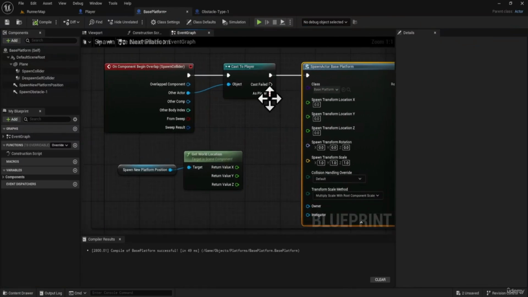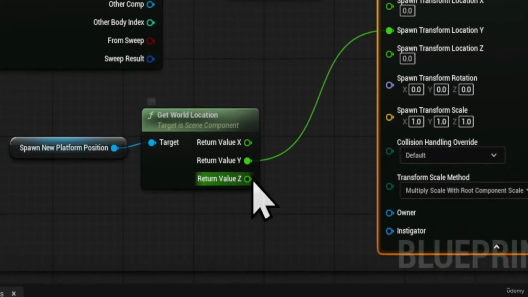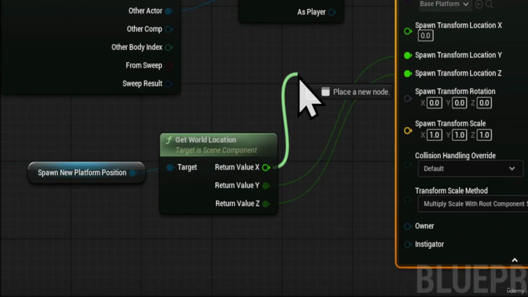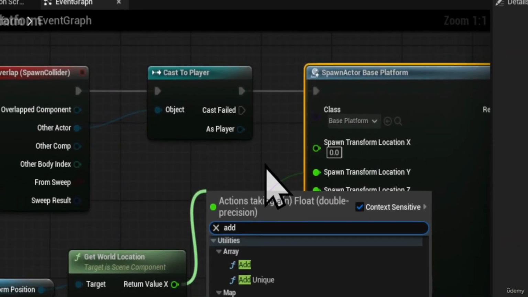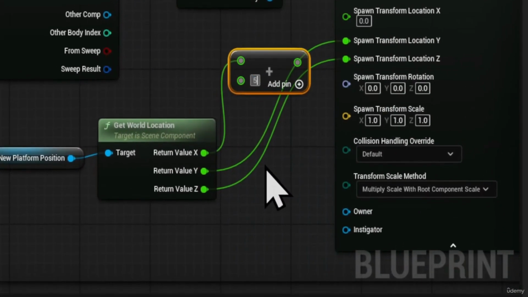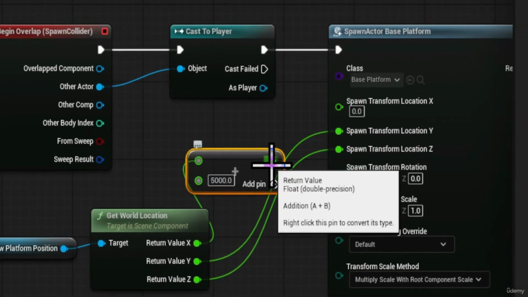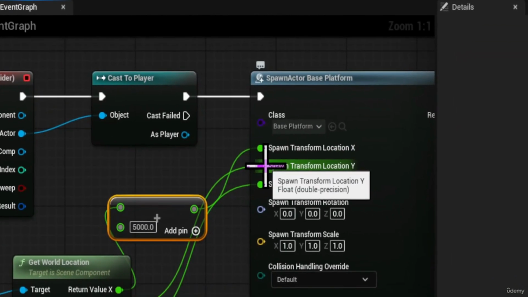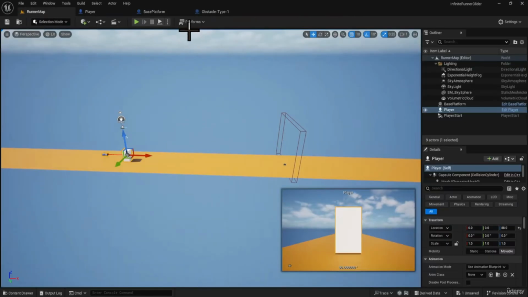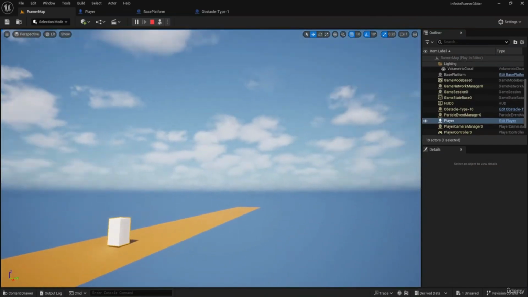So what we're going to do is connect the Y location directly, the Z location directly, and then get the X location, and add an add node to add distance, and then type 5,000 units. That's going to move it forward by 5,000 units, and connect it to the X. Now that we are done with setting that up, let's see what it looks like in game. I'm going to hit play and then F8 just to quickly see.